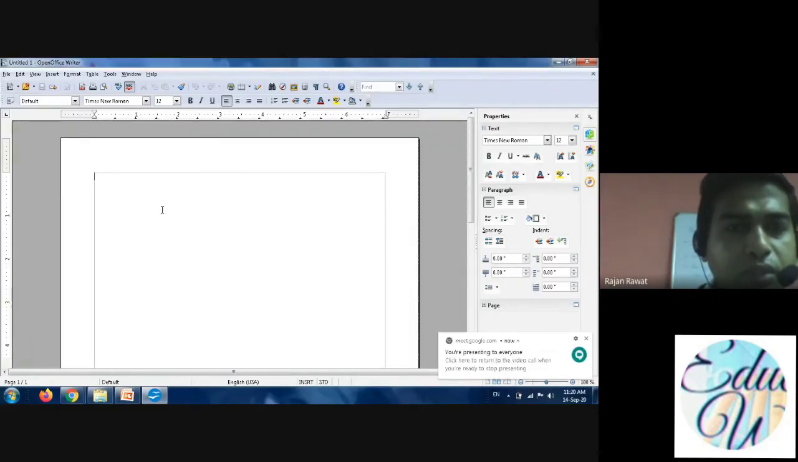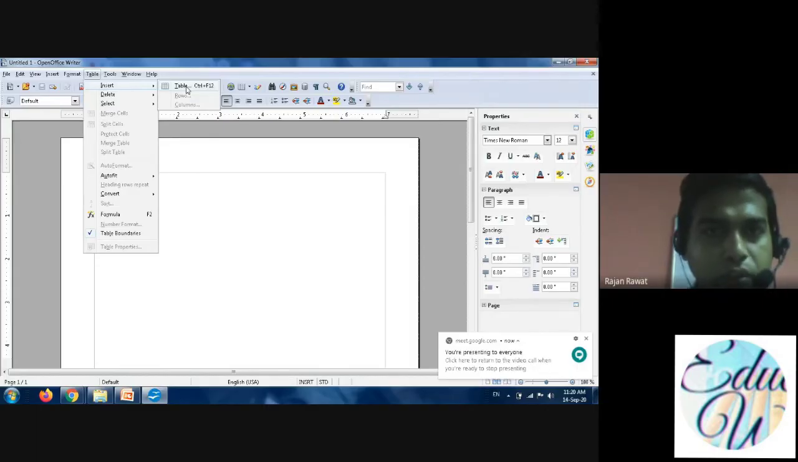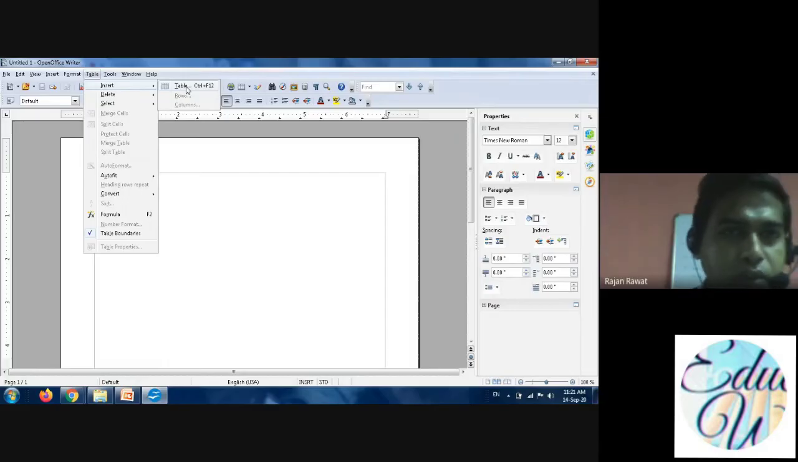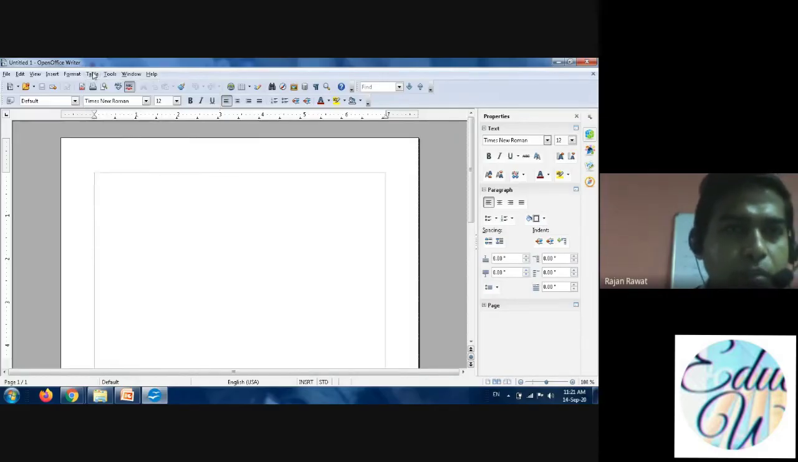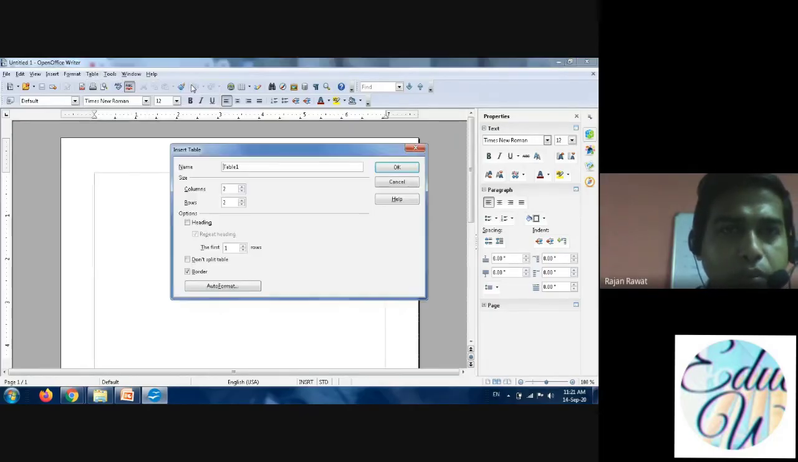Now, first of all, we will understand how to make a table. So we have two options. If you go on this table menu, you can see that insert is given. What we have to do is insert the table. So either you can use Control plus F12 from the keyboard, then also you will get a table on your screen, or you can use this manual function, click on table, then click on insert and go on table.